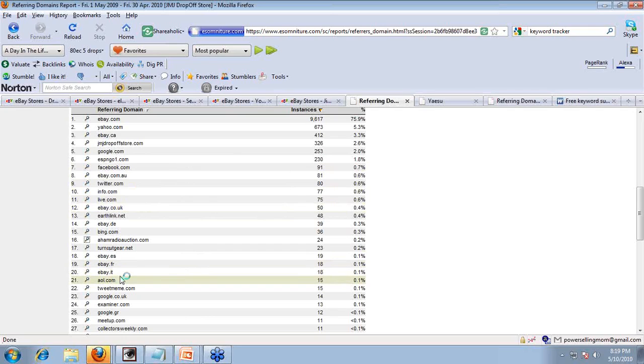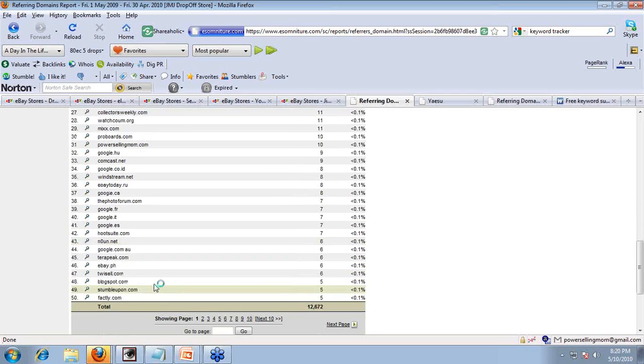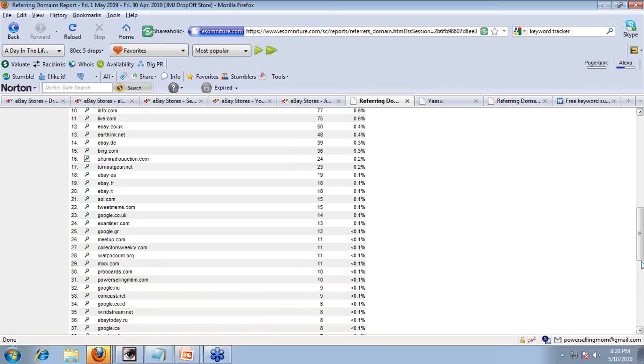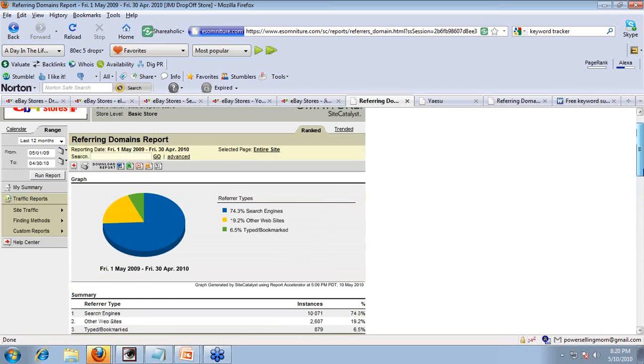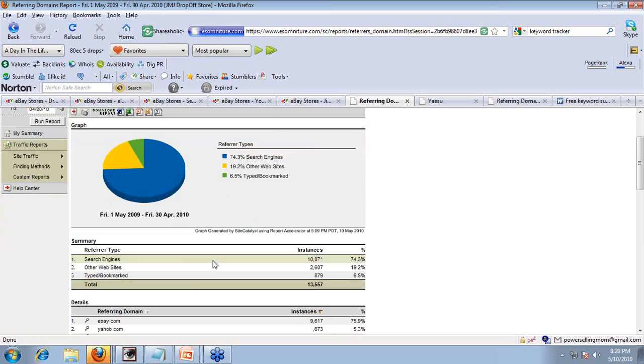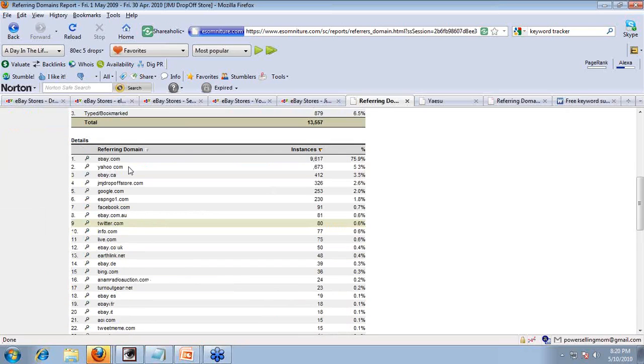But look at eBay France, eBay Italy, Tweet Me, The Examiner, Meetups, Collectors Weekly. And Terapeak even brought in a couple. So, bottom line, StumbleUpon, they're on the list as well. You can learn from this. So pay attention to referring domain reports. And like I said, I go to the 12 months, and by going to the 12 months, it gives me an up-to-date view of where they're coming from. So take a look at what's working.